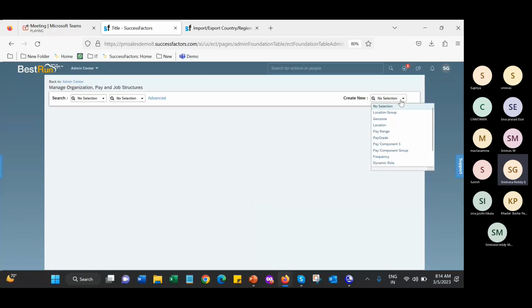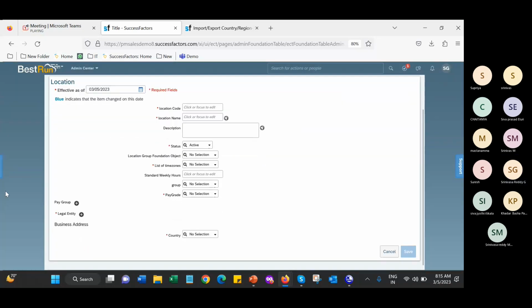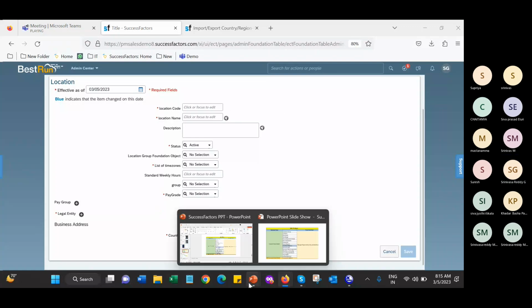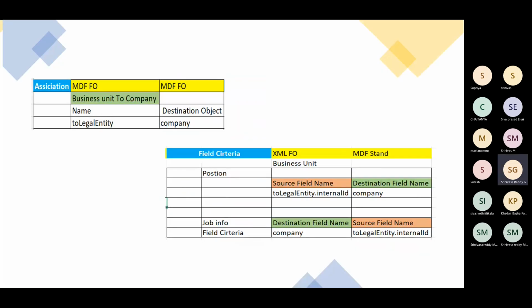Next, coming to the association part, we will discuss it later. Once we complete the MDF objects, this is called association: how to map between the other objects, for example the location object and the company object. We will discuss it later once the MDF objects are completed. This is the XML and corporate data model, and country specific corporate data model related. So associations we will discuss later.